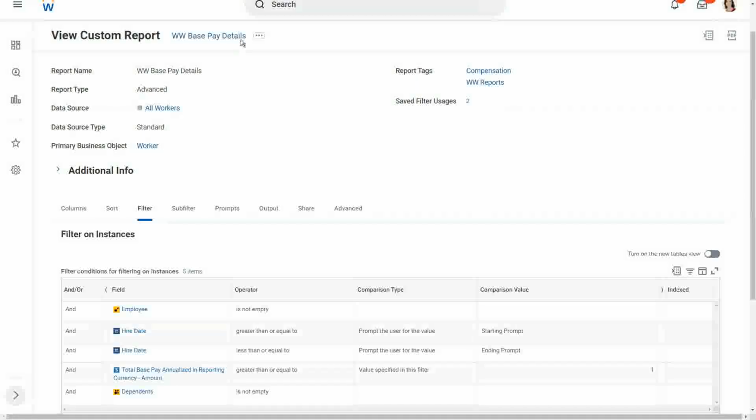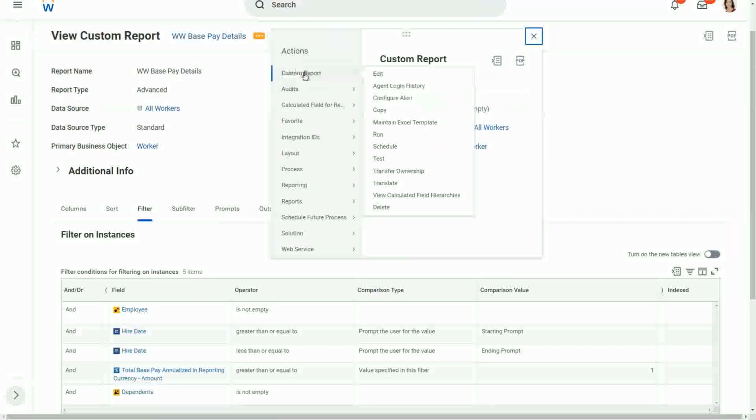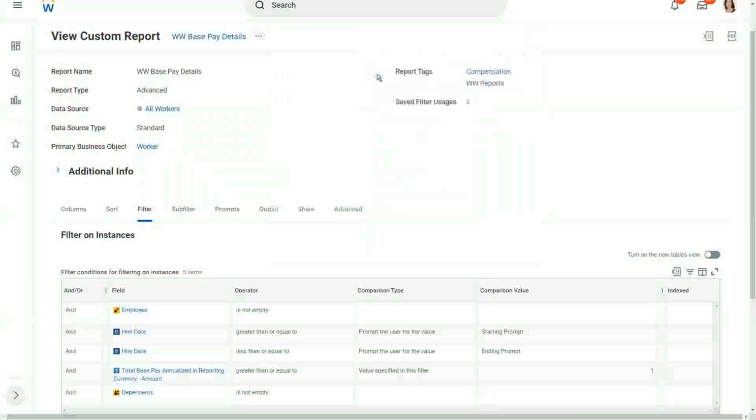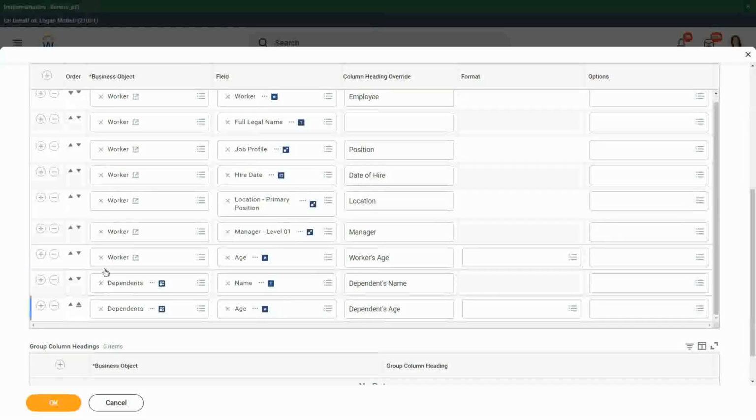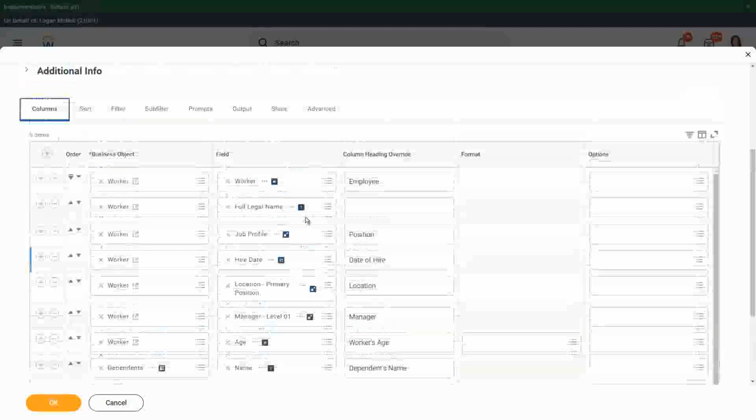Okay, so let me go to edit the report. We added the related business object. Here you see dependents, and we added the information from there, the name and the age, etc. Okay, so we did a slightly different thing.